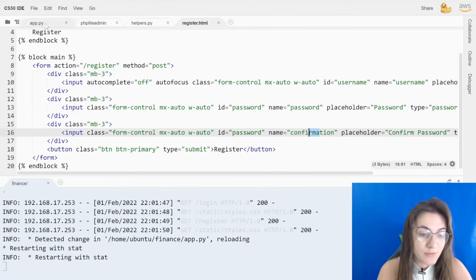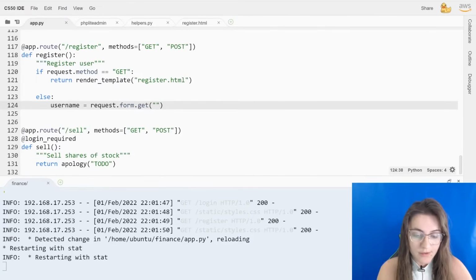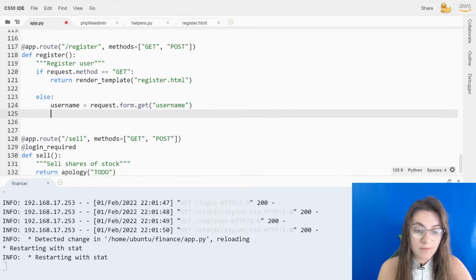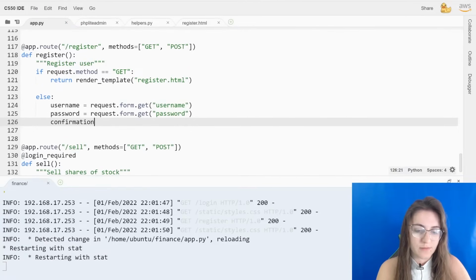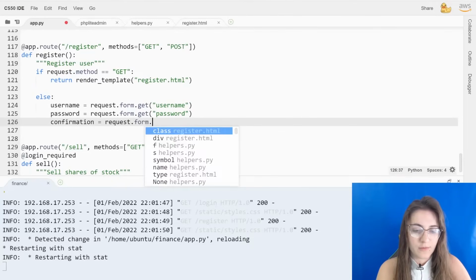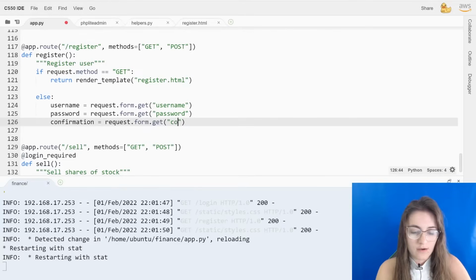So in here, if we take a look, it's username. All right, so here username, and we're gonna do the same for the other parts. So we're gonna do password equals to request.form.get, and here we're gonna do password, and we're gonna do the same for confirmation. All right, this is the name we're using, so request.form.get confirmation. Okay, so far so good.